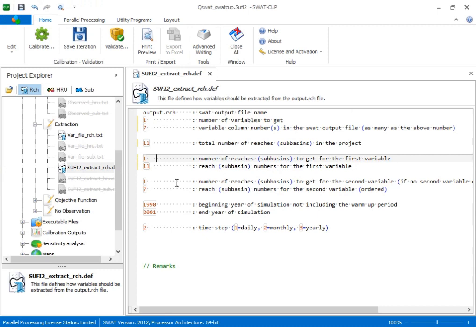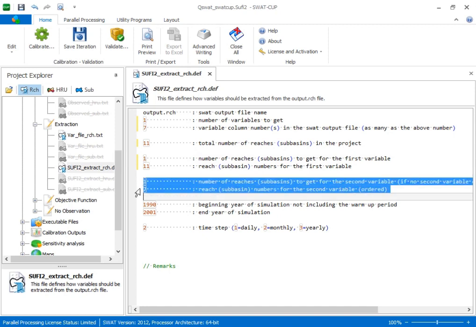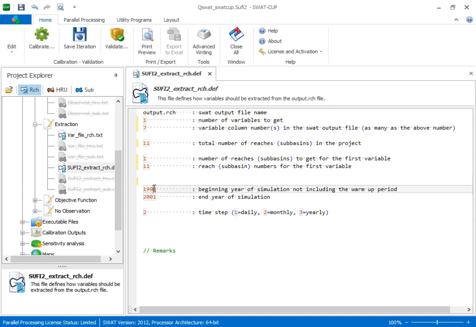So if you have this, we can remove this one, because we don't have an additional parameter. And the beginning year of simulation, not including the warm-up period, is 1993. Our stream flow starts from this one, and our stream flow is up to 1997. The end of simulation can be 2000, or let me use 1997.